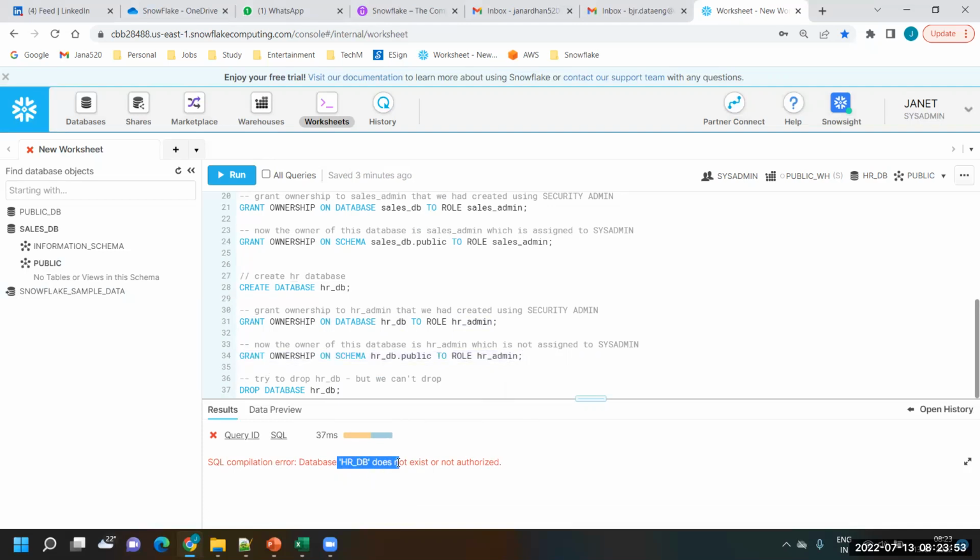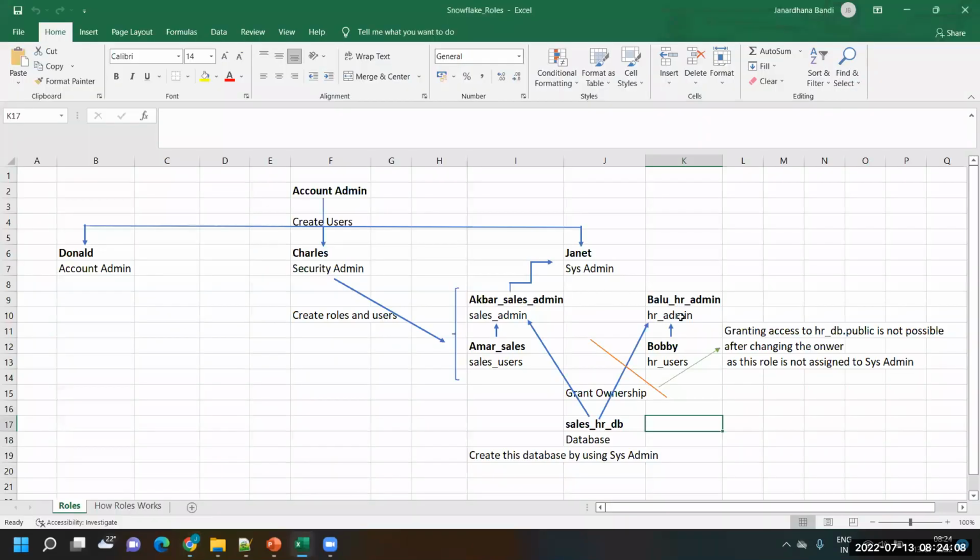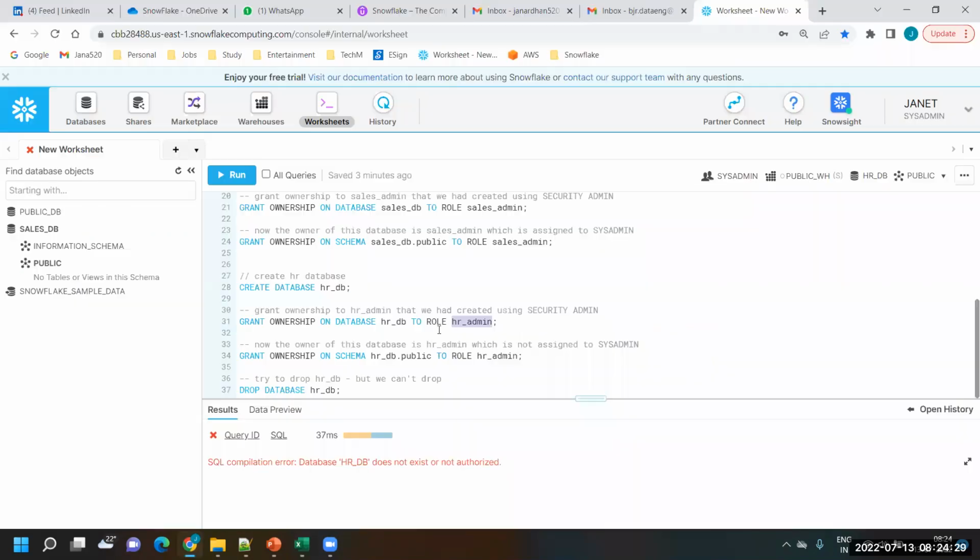So HRDB does not exist. This is false because we have created this database and we know it is there. And if you see, I have granted the ownership to HR admin now. That means from this point of time, the HR admin will be the owner. And I did not link this HR admin to sysadmin. So this sysadmin is only responsible to create the objects. And whenever he grants the ownership to other users, because they are not linked, he will lose the access over those database objects. That's what is happening here.